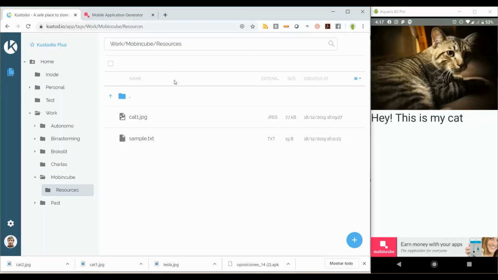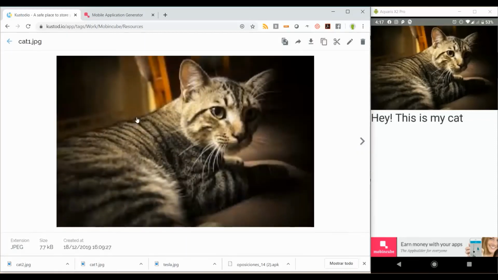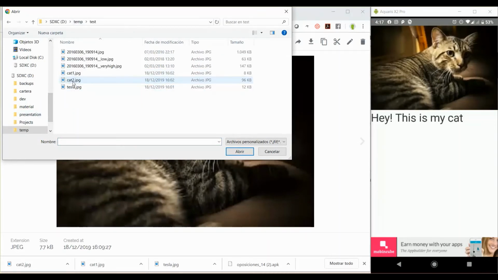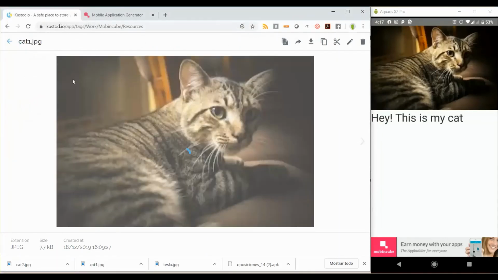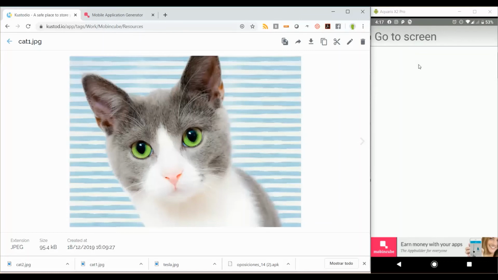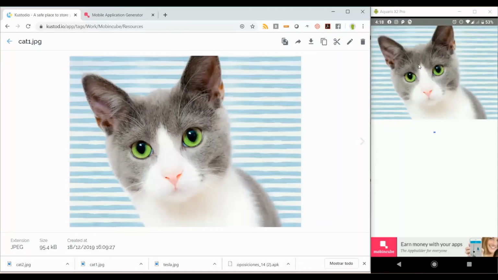First I'm going to start with the picture. Let's click on it here, and you see this icon on the top menu. This is for replacing the file without changing the sharing link. You have to click here and just select a new image, cat number 2. Now I changed the image on Castor.io. In my phone the image is still there because it already downloaded the image, but if I go back to the menu and then access the screen again, it will download the new image, you see?